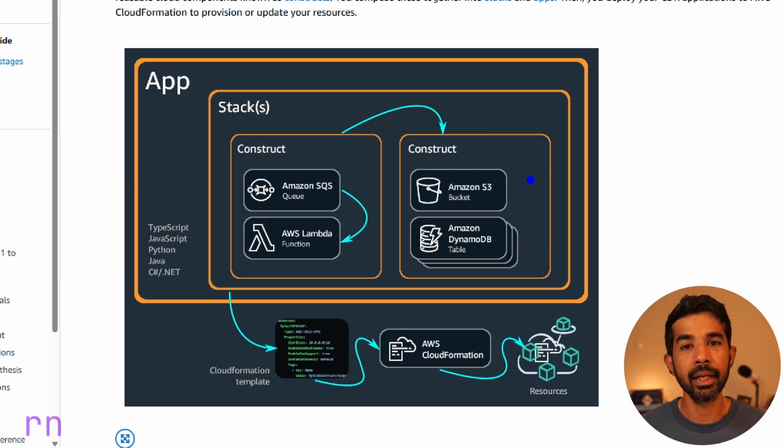A construct is nothing but the AWS resource that you're trying to deploy for your application. Your application might consist of multiple constructs like Amazon SQS, AWS Lambda, Amazon DynamoDB, etc. Now, these can be grouped together in different forms. The stack is the grouping of these different constructs. An app sits on the higher level and consists of multiple stacks if your application requires that.